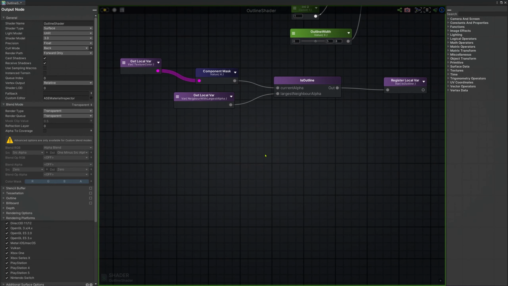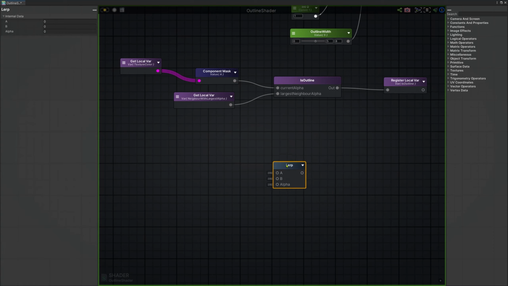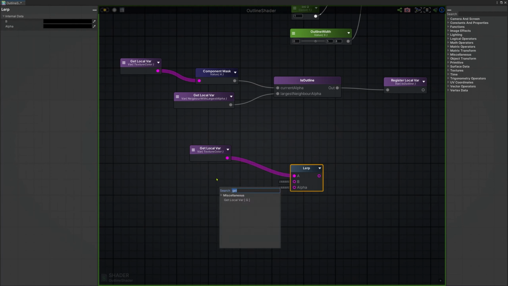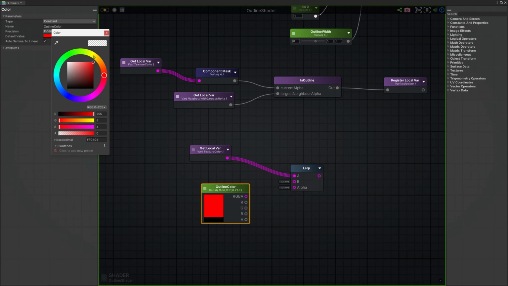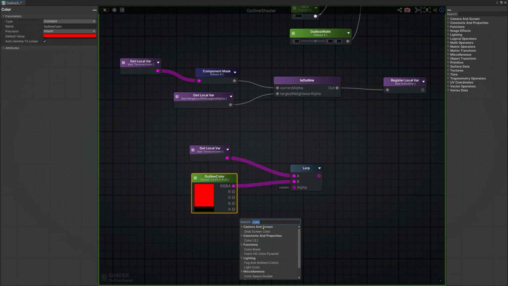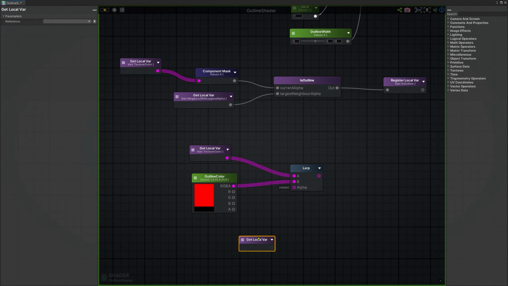And finally, it's time to render the outline. To do so, we will use a Lerp node to lerp between the texture color, so get texture color, and the outline color. So we need here a color node. We name it outline color. Set it to any value for now and connect it to the B. We will lerp between the texture color and the outline color based on whether it is an outline or not. So here we call the get local variable IsOutline, and we connect it to the alpha.